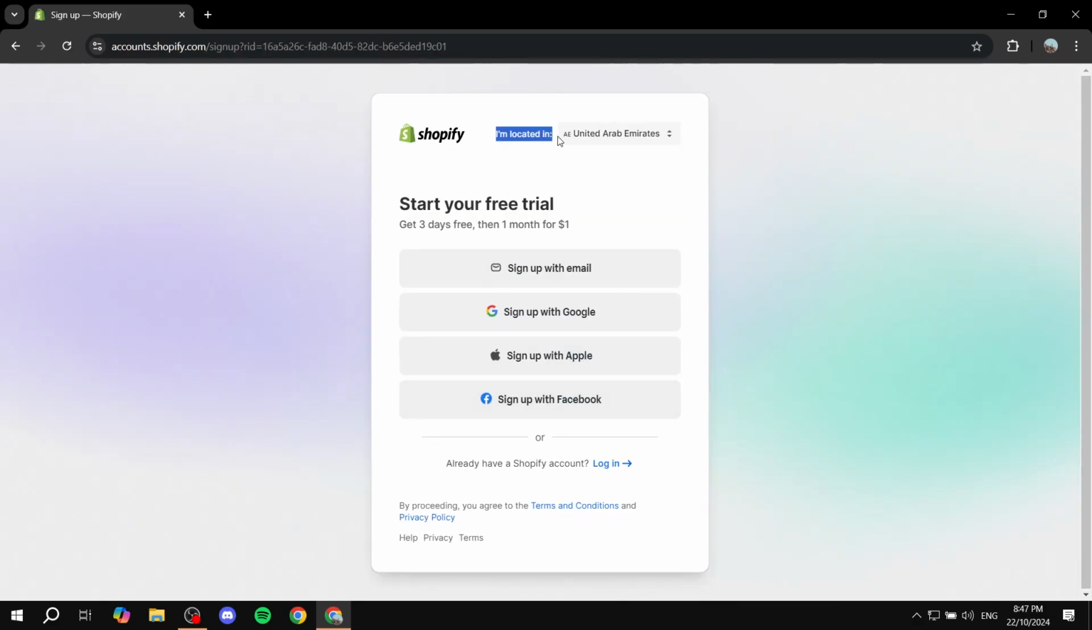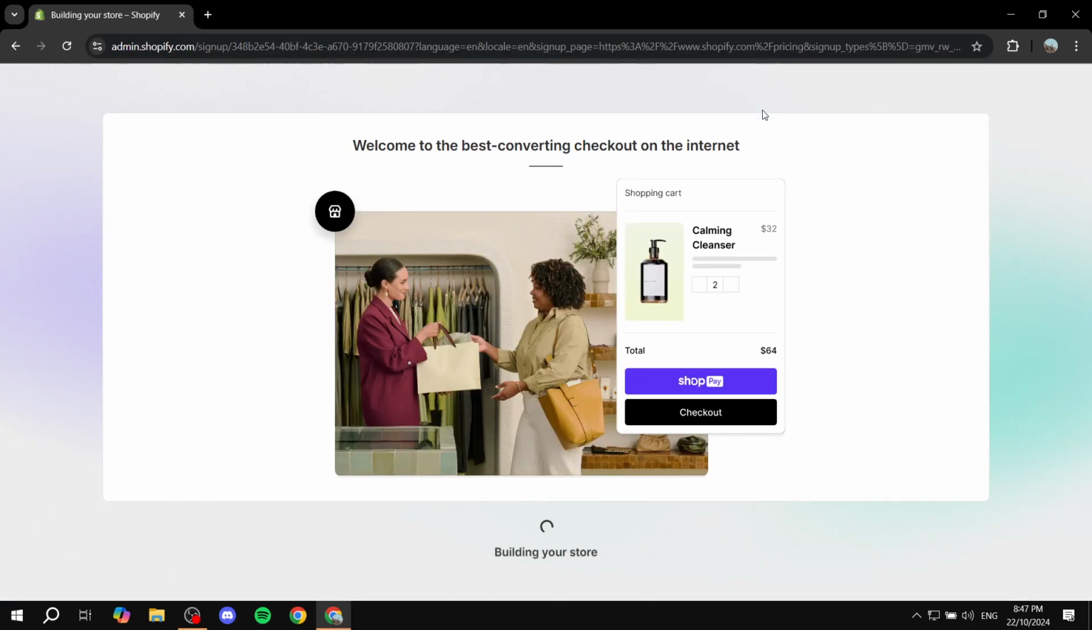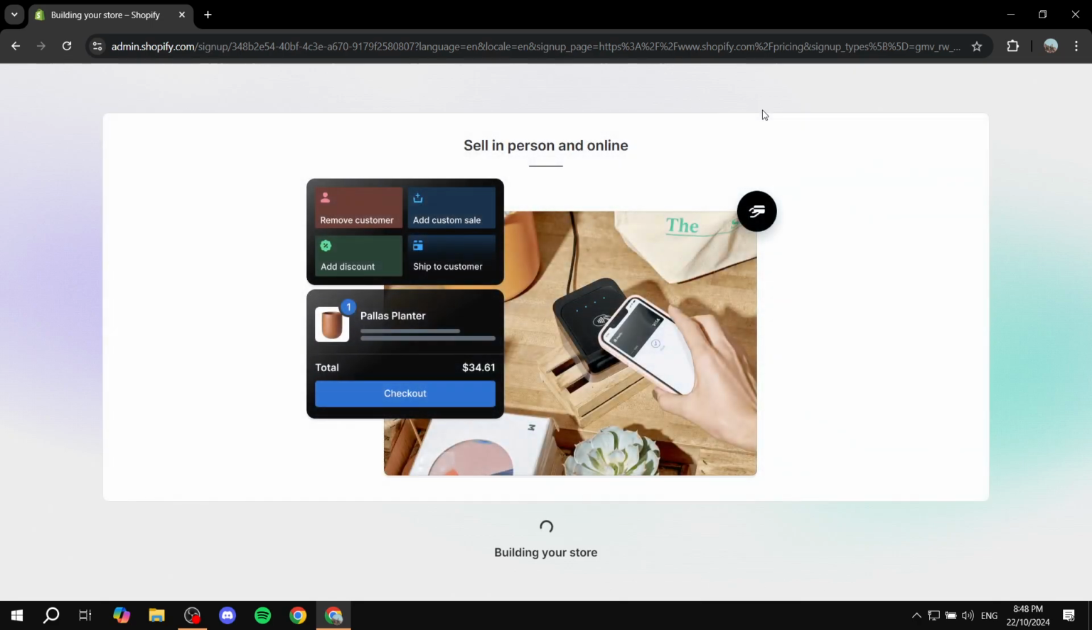In here you will need to make sure you are located in the UAE, if you are, and you can sign up with one of these methods. I'm just going to sign up with Google, click on that, and then I'm going to use this account as an example. And this is all when it comes to initializing the creation of your store, and now it should be created for us.